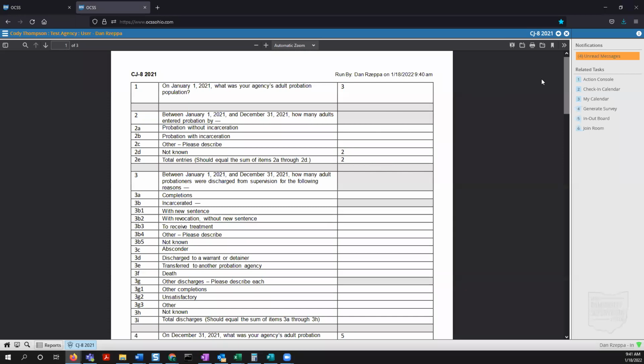So my actual results for the test agency obviously aren't going to be that great since we don't have many offenders in there. But one thing I want to go over is the unknowns. You will have unknowns based off of what you've selected.